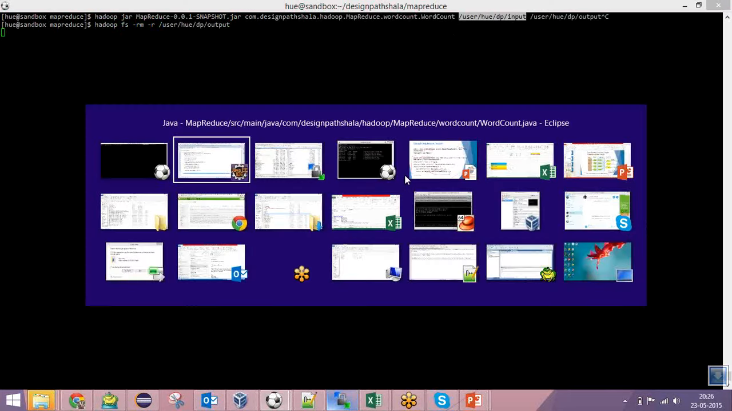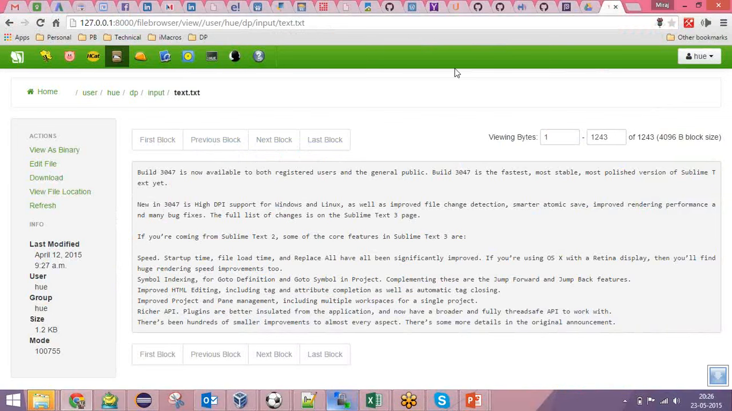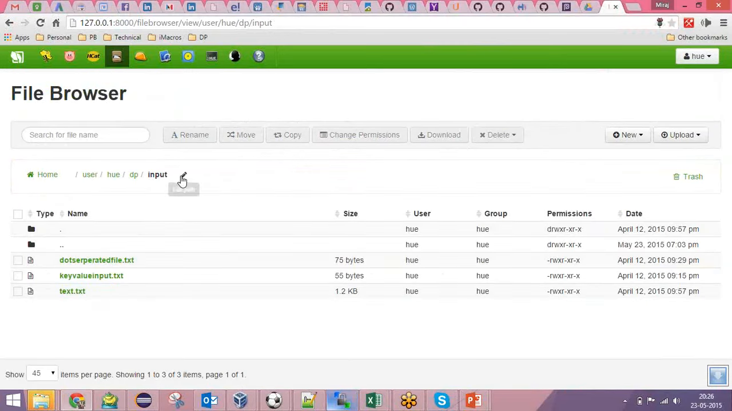So the output directory would be there. First, what I'll do is remove this output directory: hadoop fs -rm -r. And now let's look if there are some files lying at this directory. Otherwise, I'll give some other directory. So there are a lot of files. Let's give only one file. Otherwise, the MapReduce code will take time because this is a small node.